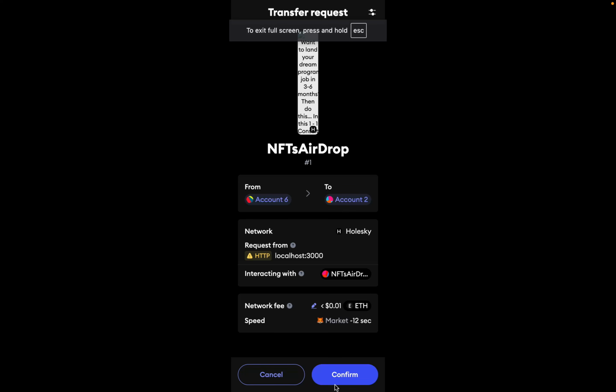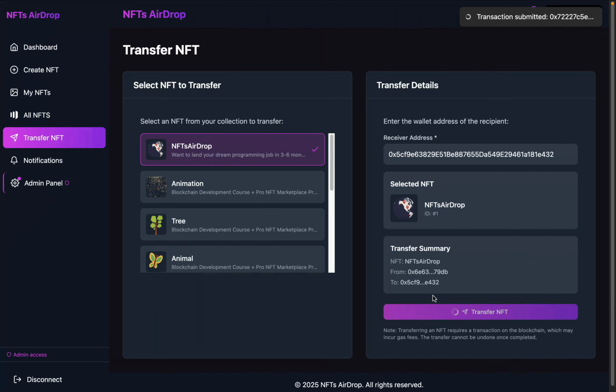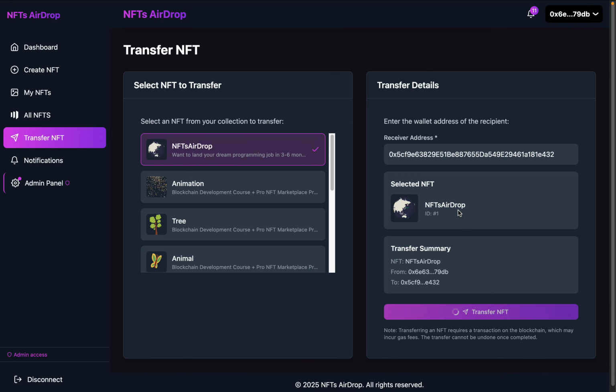You can see it's making a call. Click on confirm and the transaction is in process. Once the transaction completes, we have to complete one more transaction. And in that way, the NFT would be transferred successfully to that particular wallet address. So just a moment, it's taking a little bit of time. When the transaction completes, you will find that it is transferred successfully.